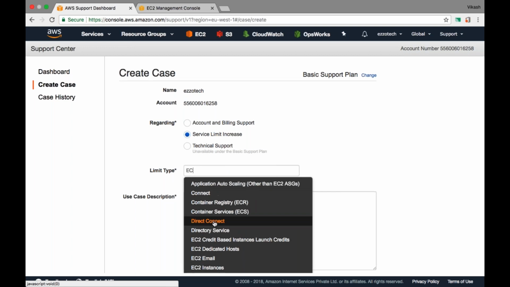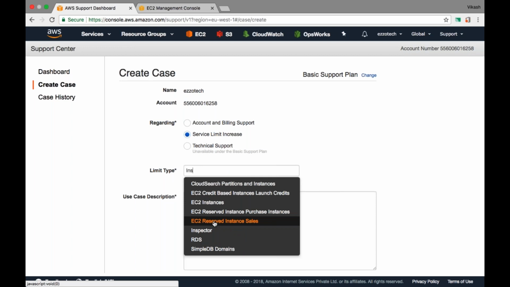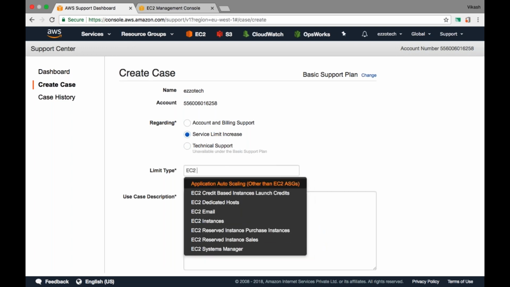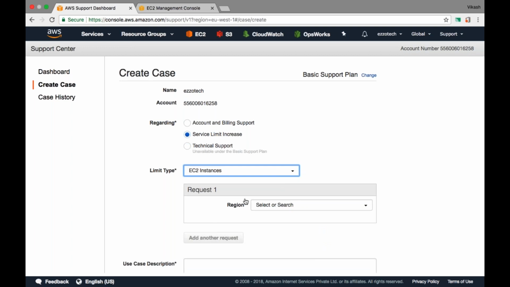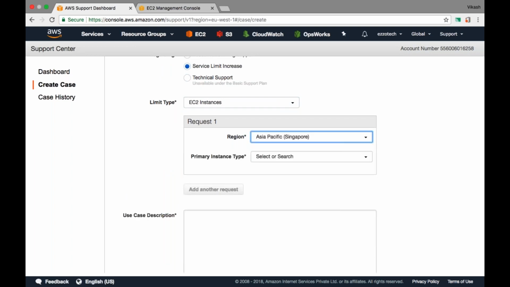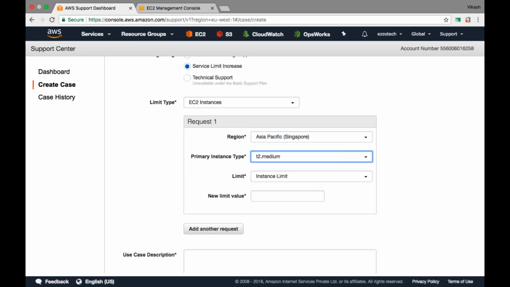We are looking for EC2 instances, so just type EC2 instances, you can find it here. The moment you select EC2 instances, sorry, we need to select this once again. So EC2 instances, and then it will ask you to select the region for which you want to increase the limit. Let me select Singapore, and then it will ask you to select the instance type. We will be selecting T2 micro because this is the only instance type which qualifies for the free tier usage.